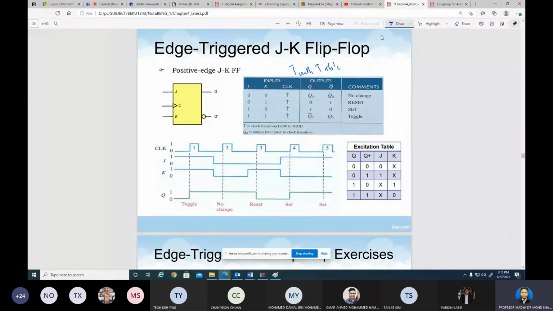But this one will be, if J0, K0, this is no change. But if you activate the K, it will be reset. But if you activate the J, it will be set. And if you have 1 1, we call it toggle. So what is the toggle? Toggle means invert the input, or invert the previous. Okay, invert the previous.